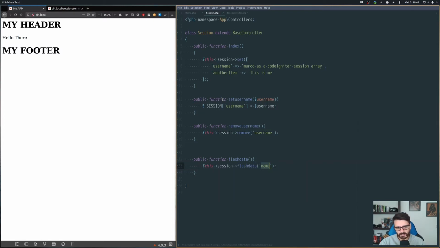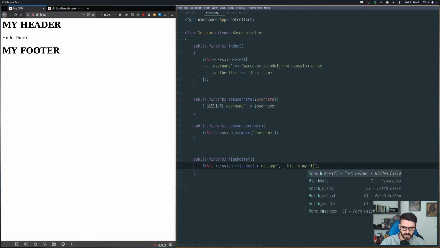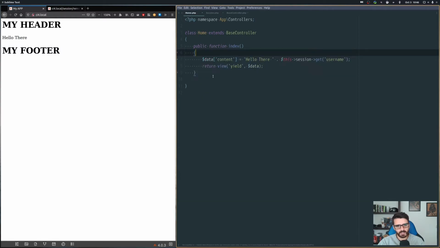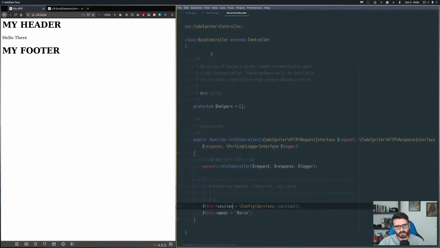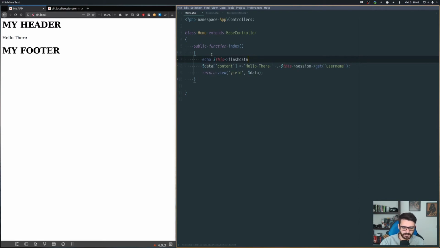Okay, so I'll say message, this is my flash data. This will set a flash data, and I'll access the flash data here. So I'll just do echo this flash data. What was the name that I gave it? Message. Sorry.